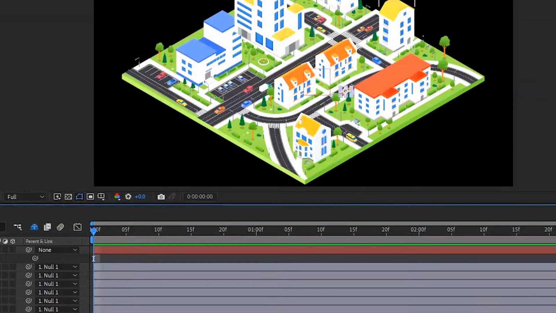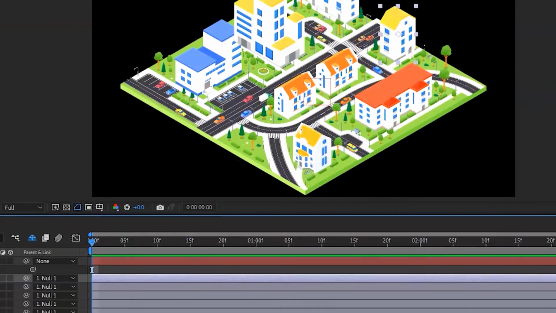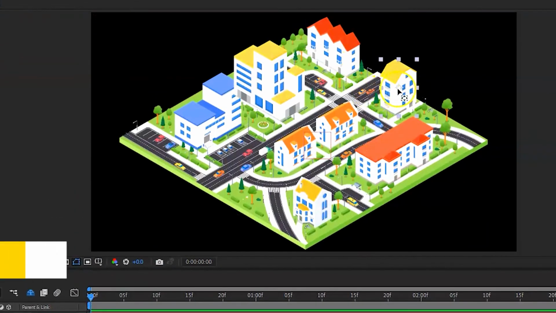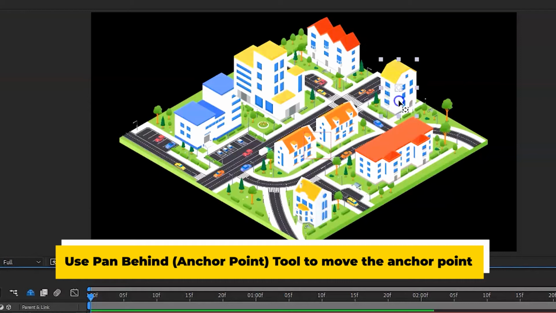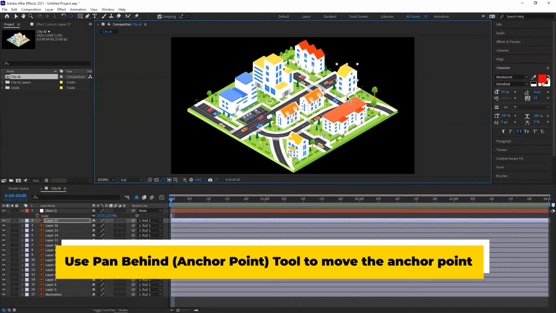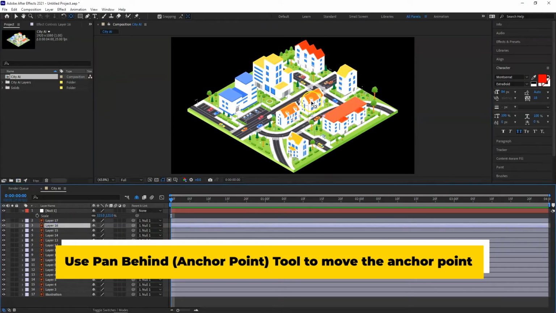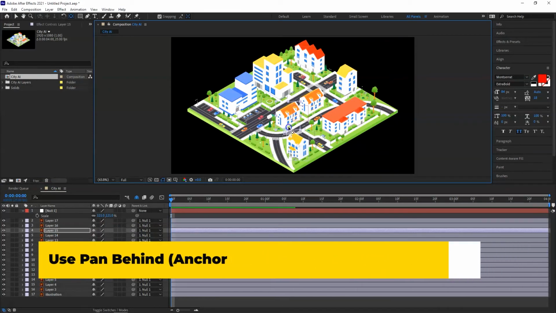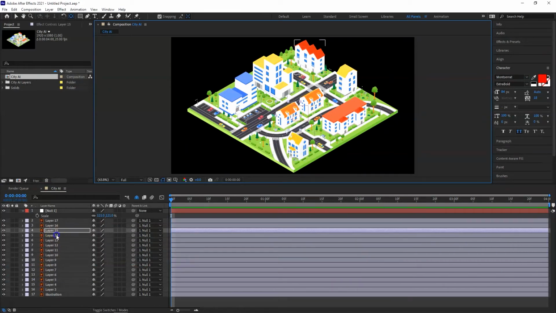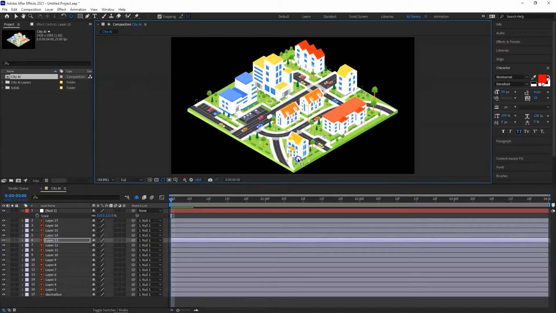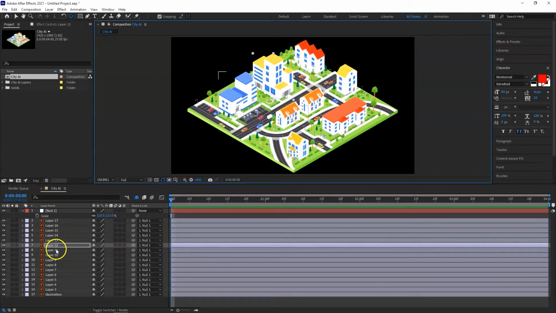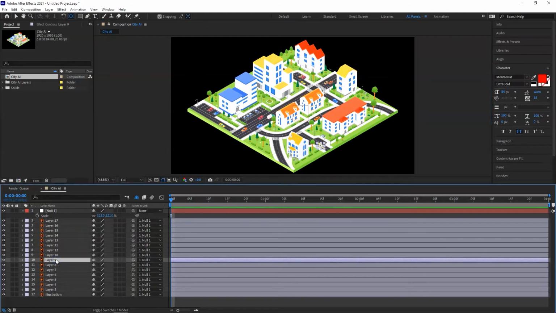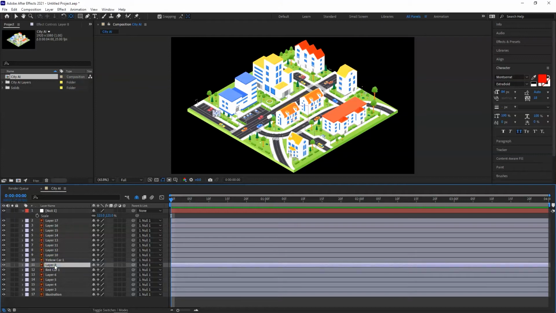Now, when we animate the buildings, ensure that the anchor point is at the bottom of the buildings so that we can animate from the bottom up. I'm gonna do this for all the buildings. Change the layer names for these cars just so that we can differentiate them easily.